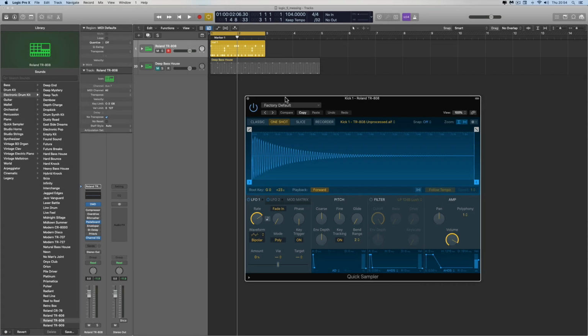Okay guys, so more stuff on the quick sampler. Now, quick sampler is now the engine behind Drum Machine Designer, and therefore we can exploit the features of quick sampler to do some really cool stuff with our drum patterns when we're using Drum Machine Designer. Let's look at that quickly.